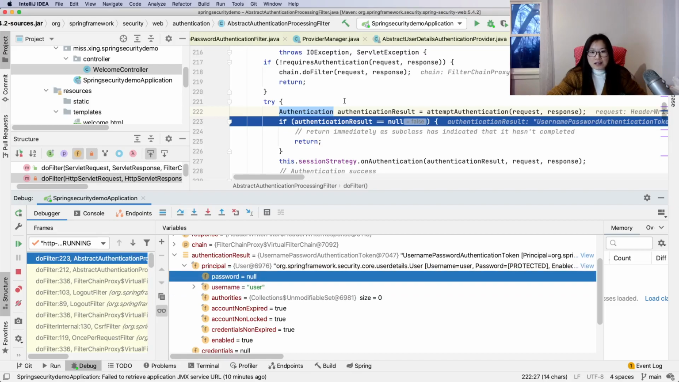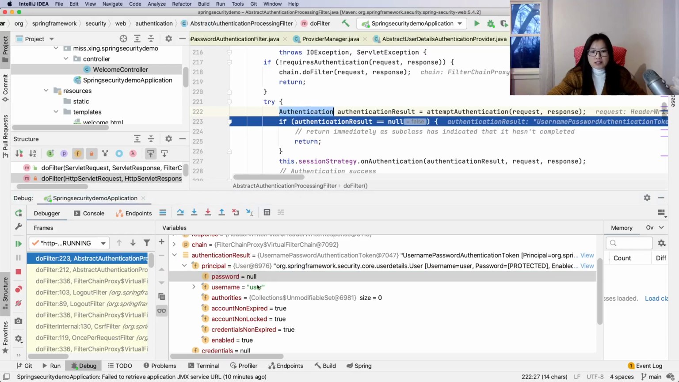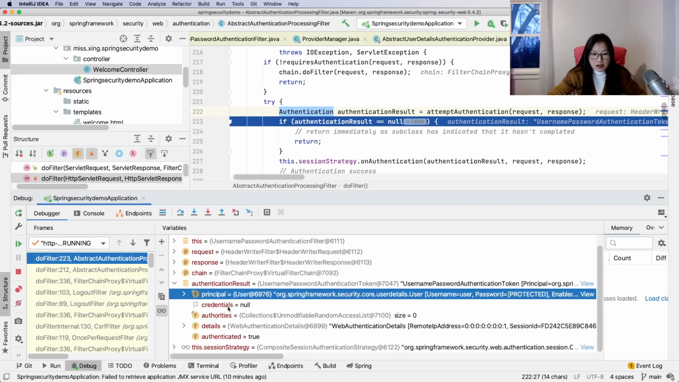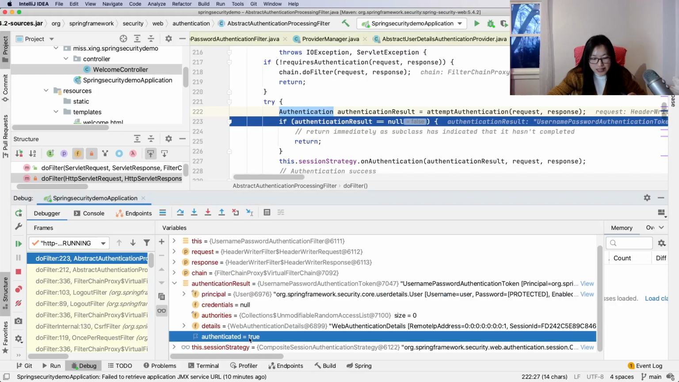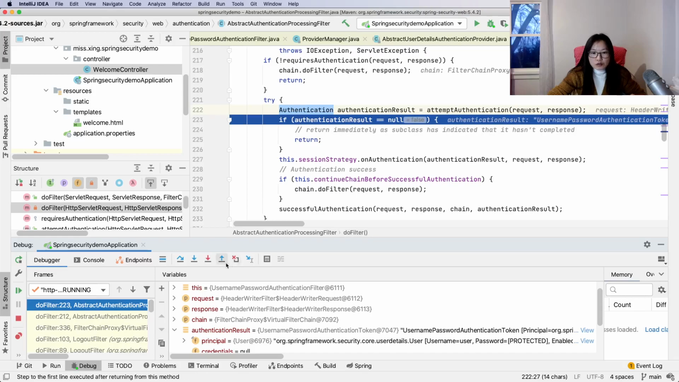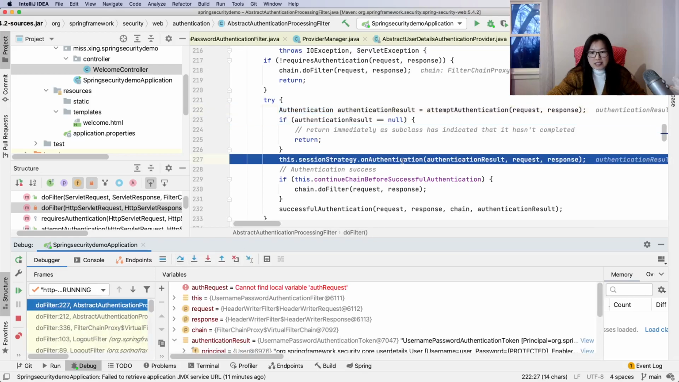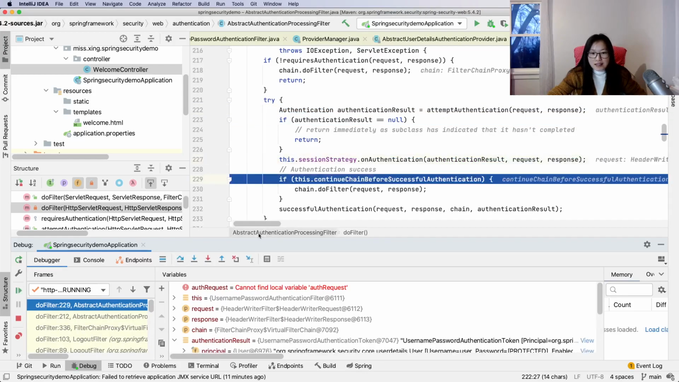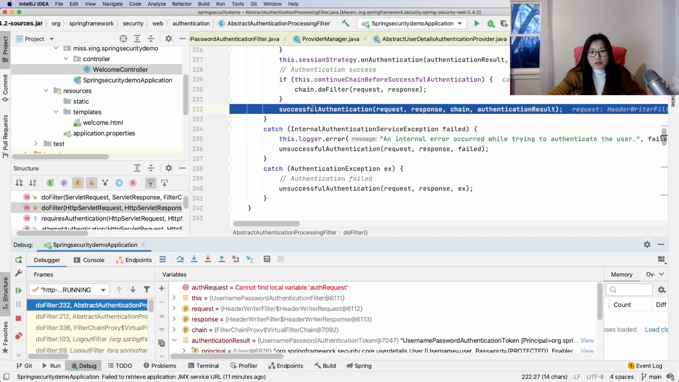At the beginning, this authentication object will contain the username and the password, right? But after the erase, all the credentials are removed. And again here, authenticated becomes true. Okay, and after that, if it's a success, it will go to set the session. And then it will go to the success authentication.